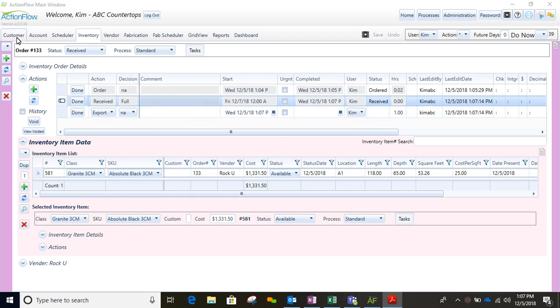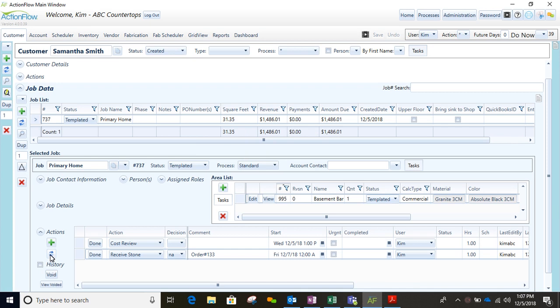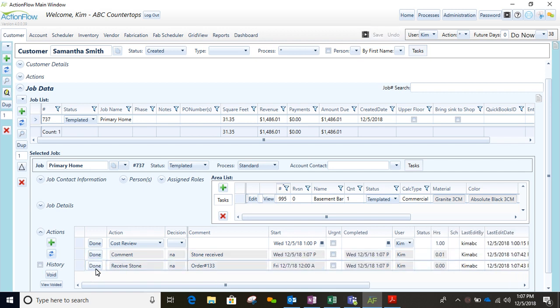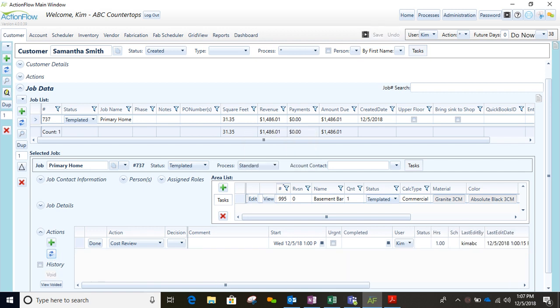One last thing is on the customer tab, as you can see, our receive stone has now been closed out, and it actually has generated another comment telling you that the stone has been received. So you can go ahead and close those out. And that concludes the video for ordering inventory for a specific job.